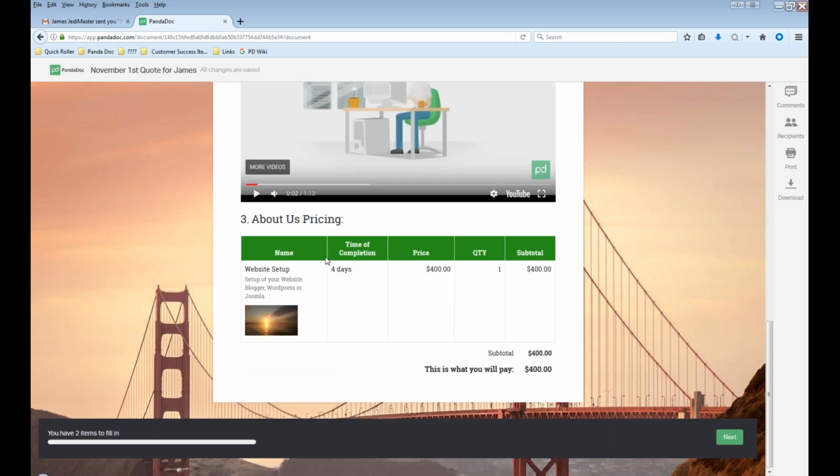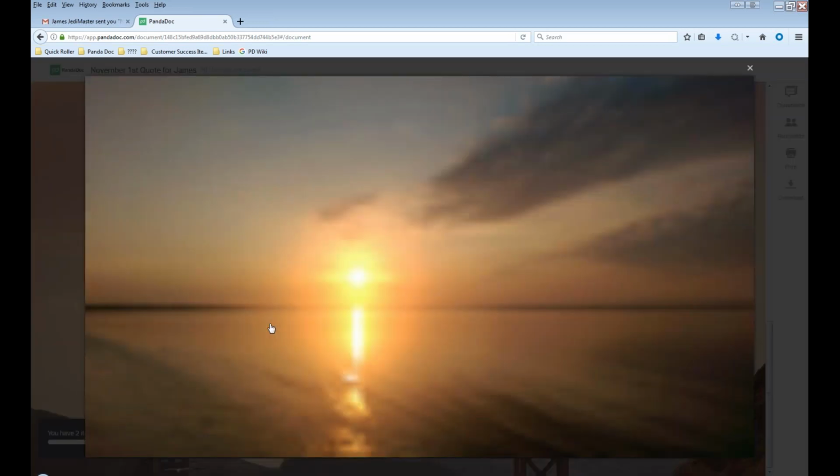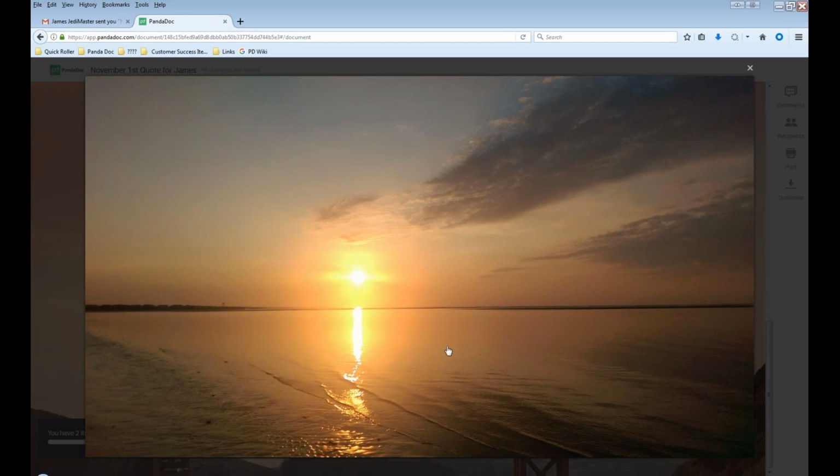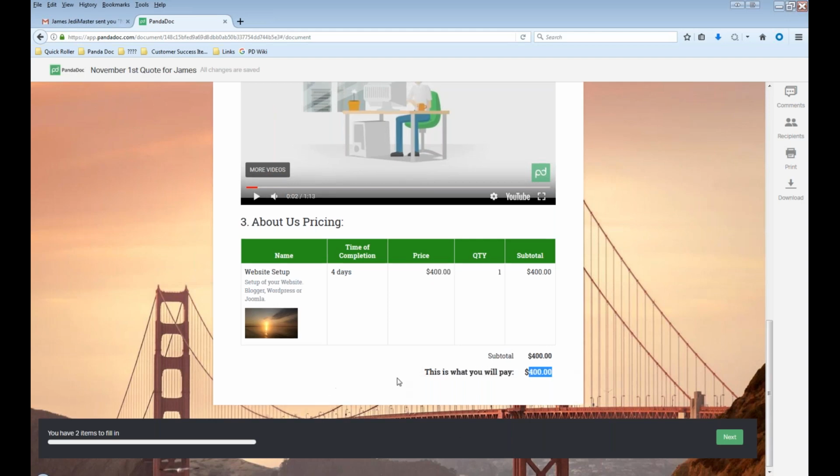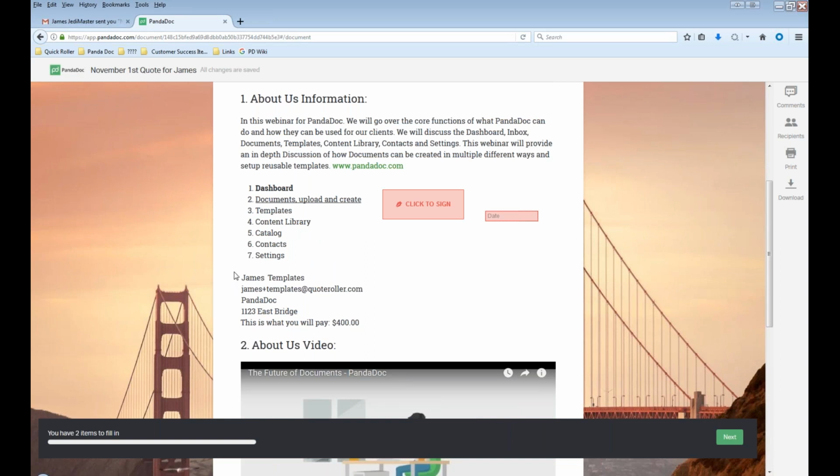And then finally, of course, here's our pricing table that we've included here today with our website setup. Here's that image, which in turn I can click on, and that brings up a lightbox image, right? Or a larger version, high definition. And if you have multiple images, of course, a scroll bar would show up here to go from one image to another. But we do have a website setup with a time of completion of 4 days, which is always great to know. The price of $400, so our subtotal is $400, and this is what you will pay, $400 right here as well. We go back up to the top of where we need to sign, of course, and all this information is right here with that token that automatically populates from the table.